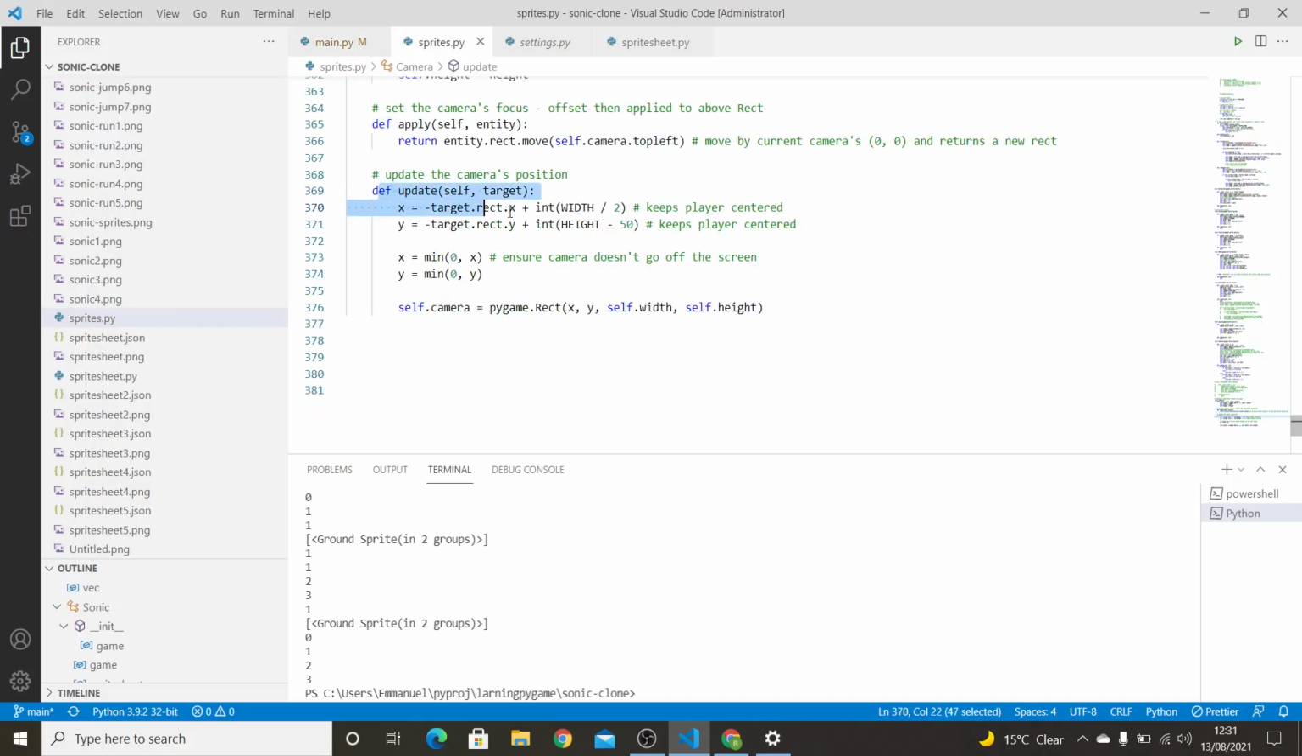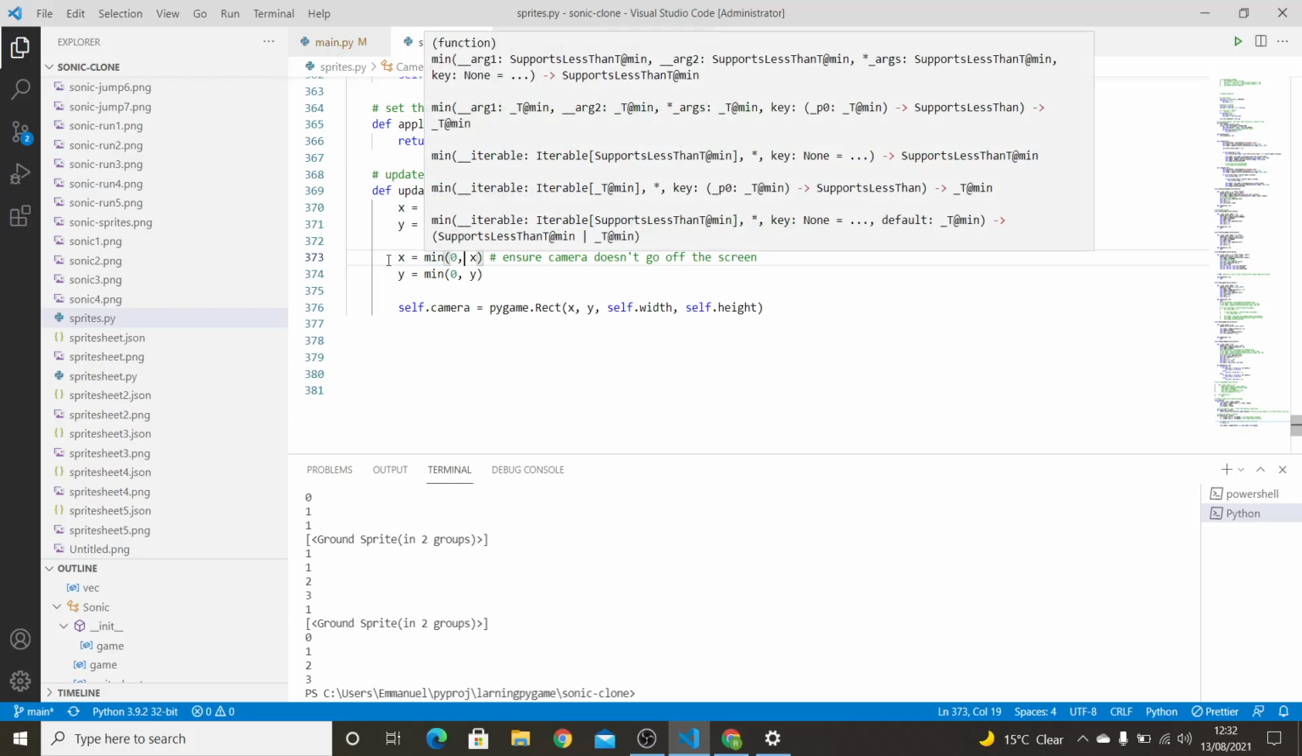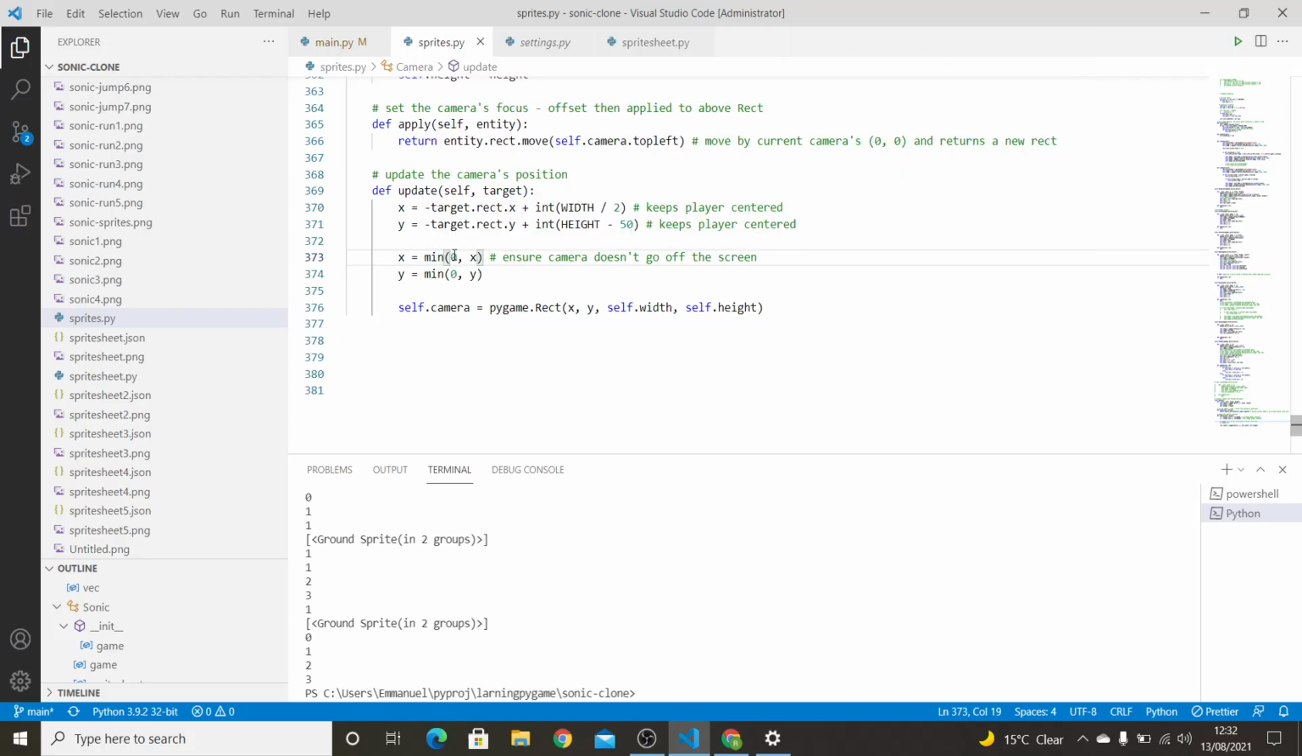As in this just obviously updates the camera's position. This keeps the player centered. It keeps the X position centered, because obviously if you don't update the camera's position, then the player will just go off screen. As in this basically ensures that the camera itself doesn't go off the screen. It ensures that the camera's X position is between a minimum of 0 and X, and X is obviously Sonic's X, and the Y is obviously Sonic's Y. So basically his horizontal movement and his vertical movement.